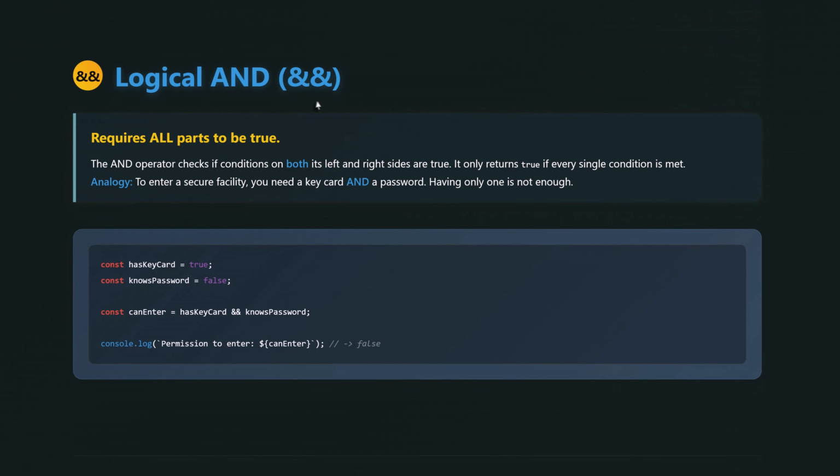The first one is logical AND. The logical AND operator, or two ampersands, checks if the conditions on both its left and right sides are true. It only returns true if every single condition is met. Think about needing to get into a secure facility. You need a key card and a password. If you have the key card and the password, you can enter. If you have the key card but not the password, you cannot enter. If you don't have the key card but you have the password, you still cannot enter. It requires all parts to be successful.